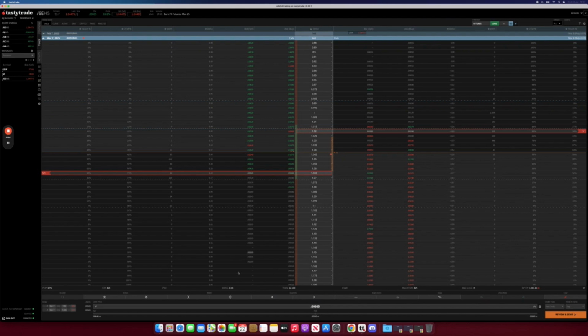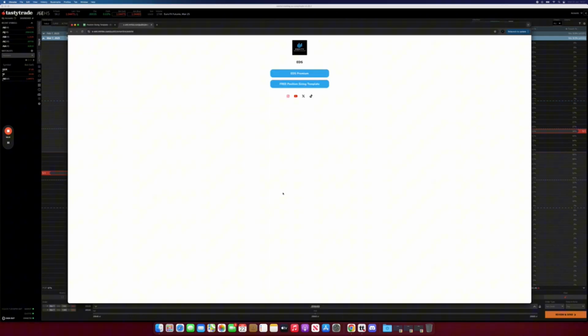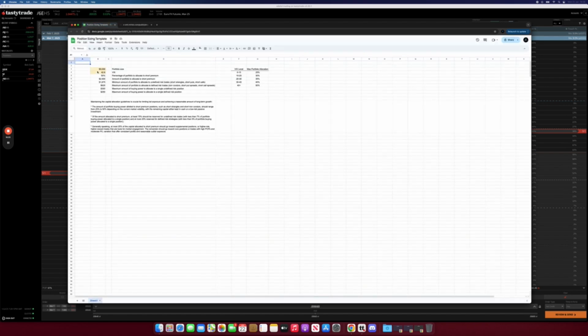Now, you do need to keep in mind your buying power requirement. You want to make sure everything is in check, and in order to figure that out and know what you need to be doing, we've created a free position sizing template that's available for everyone to use and get a hold of. Link is in the description. Just click on that button and it will take you over to the spreadsheet.